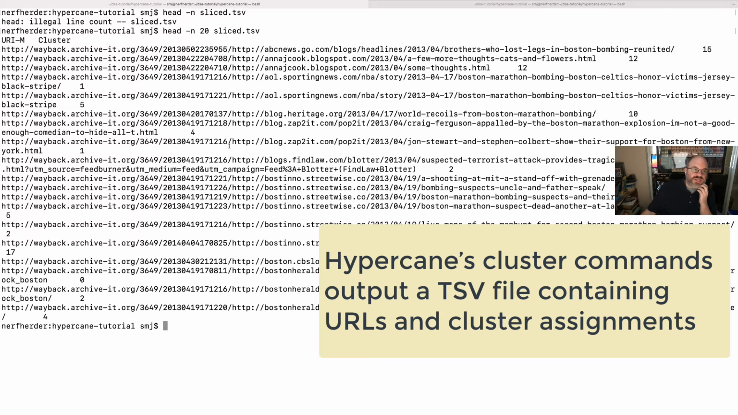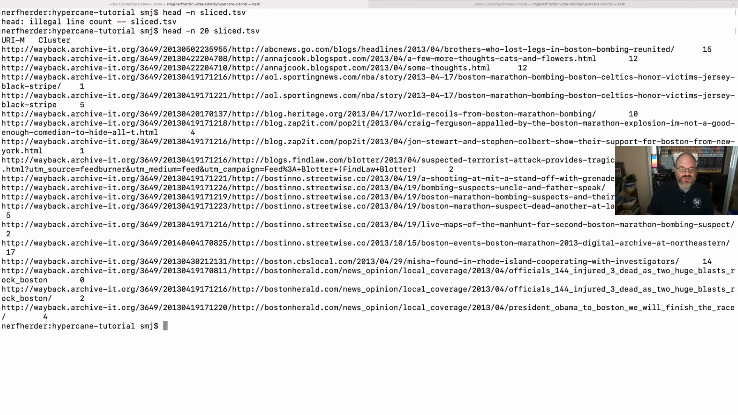And so this is a slightly different output format. Now, it still can be used with any Hypercane command, but in this particular case, we have 2 fields in this file. It's tab separated. We have a URIM, and we have the cluster it was assigned to based on the slicing. And so we see numbers like 15 and 12 and 10 over here on the right. And that was the cluster that was assigned to that particular URIM based on the time period that it came from in the collection.